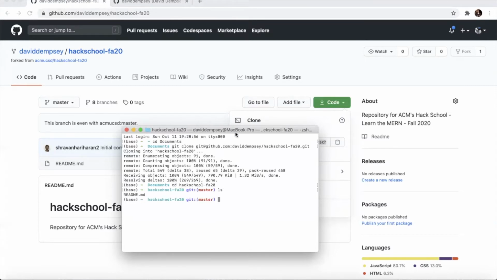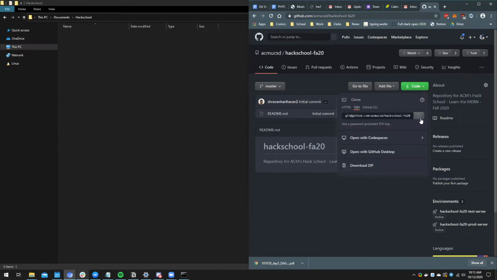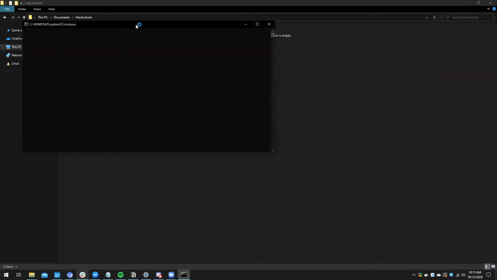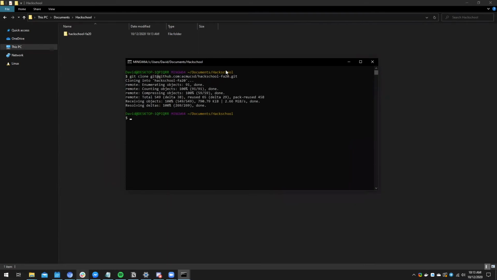is version controlled. If you happen to be using Windows instead of using Mac OS, all you have to do to clone your repository is click this green button again, copy this link, and then you want to go to the directory where you'd like to clone your repository. So in this case, I made a directory called Hack School. You want to right click and then click git bash here. This will open up a bash terminal, and all you have to do is type git clone and then right click to paste the link, and this will clone your Hack School directory locally.